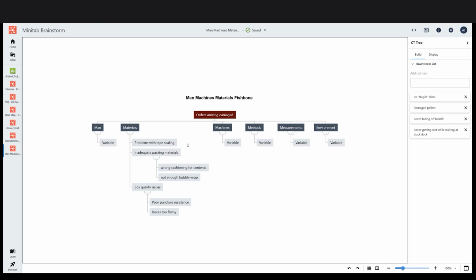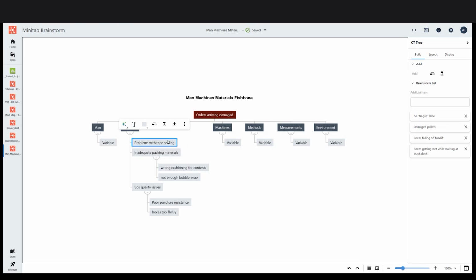So for example, let's look at problems with tape sealing. What are some of the causes that could contribute to problems with tape sealing? No one in the room has any ideas. We're after lunch, say, and starting to get tired. Well, let's see if AI can come up with any ideas for us.